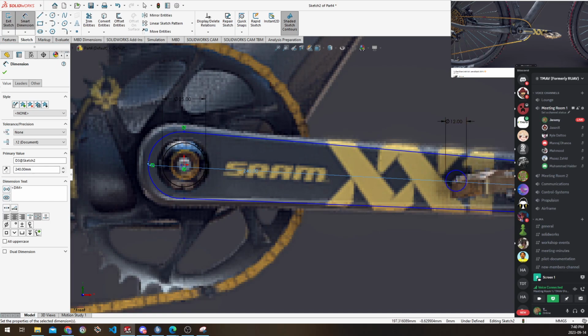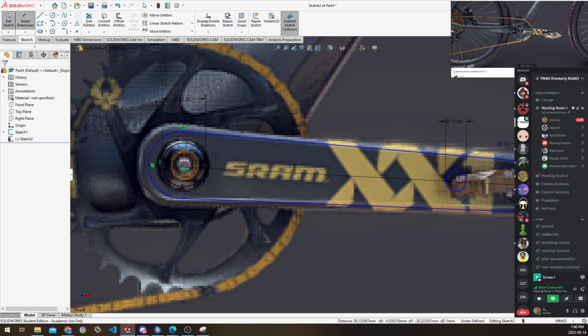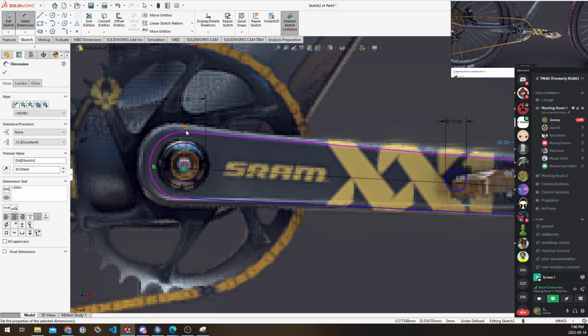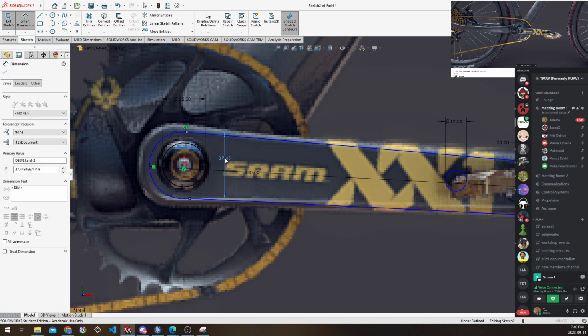Okay, and then we want short 1, which is going to be this dimension. Short 1 is going to be 30. We know long, or short 2, sorry, is going to be 50. And then we know, let's see now. Long, short. Okay, so that's all of our dimensions.